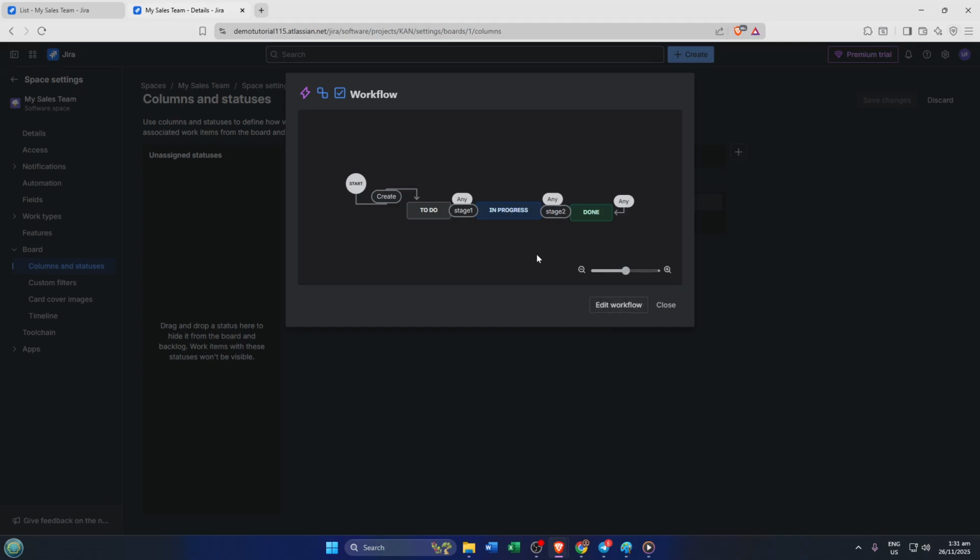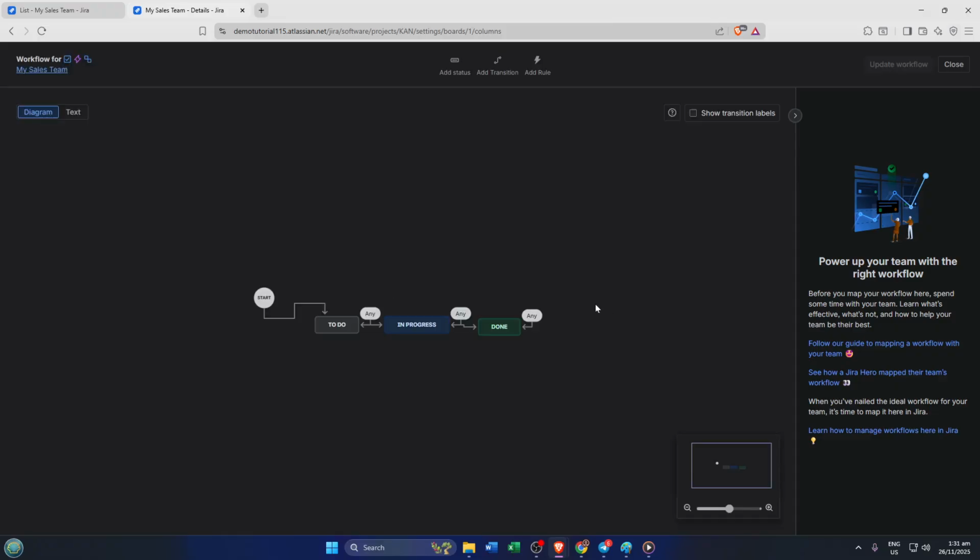Once you're in the Workflow Management screen, look for the option to Edit Workflow. This is usually at the top, and it lets you modify how tasks get tracked and completed in your project. Click that, and don't worry. Most changes here are easy to adjust if you make a mistake, so feel free to experiment a bit.